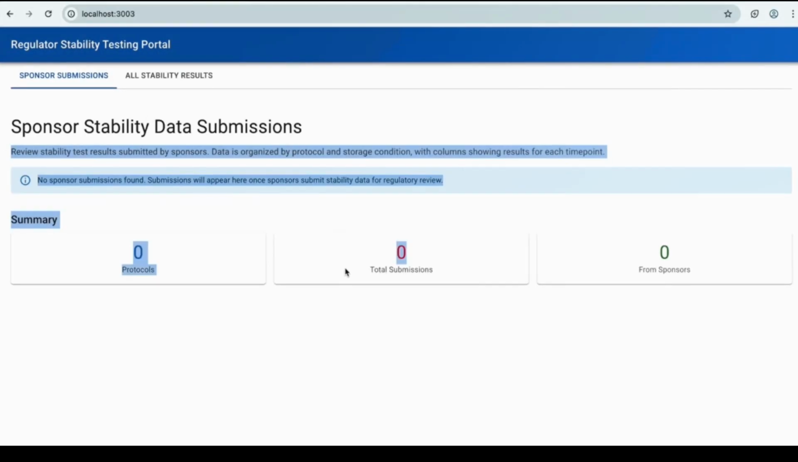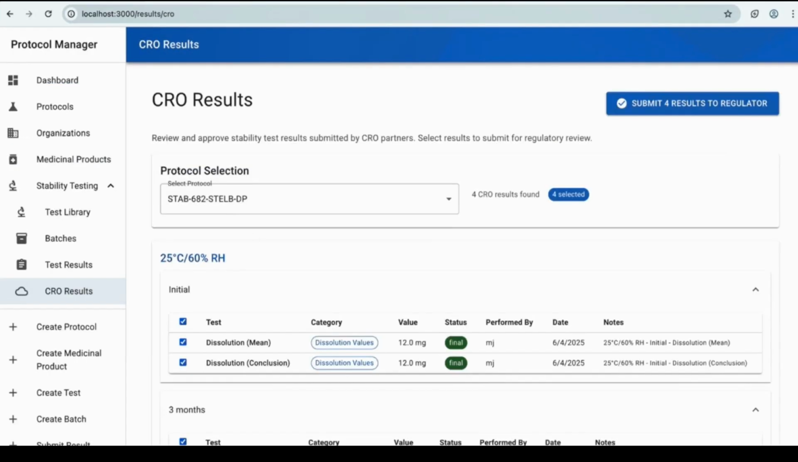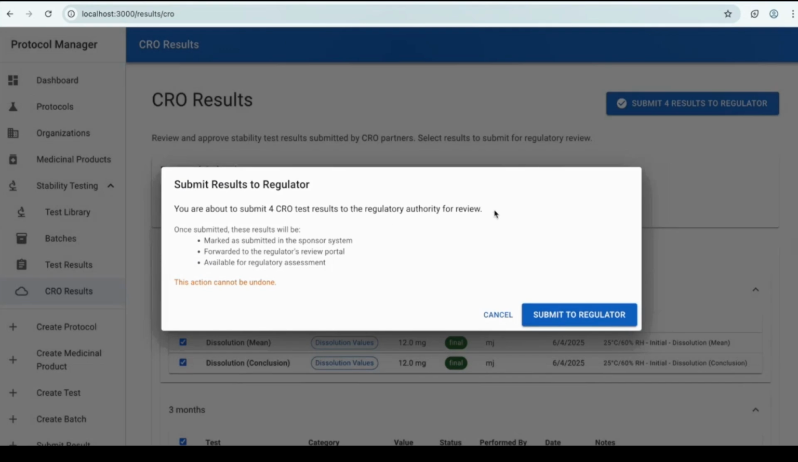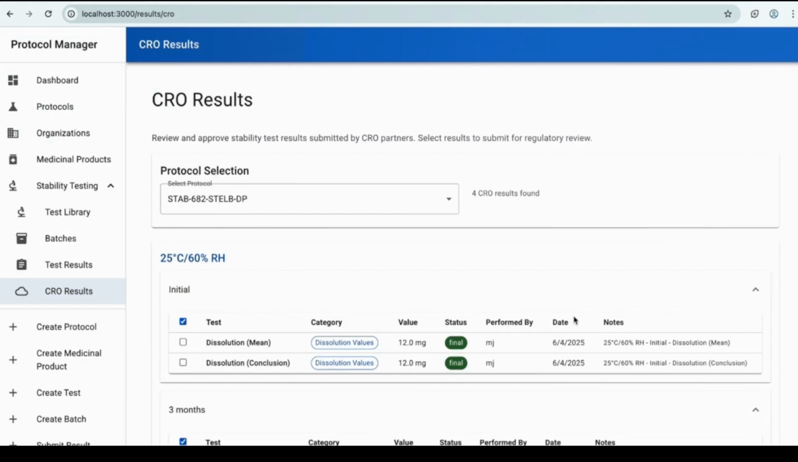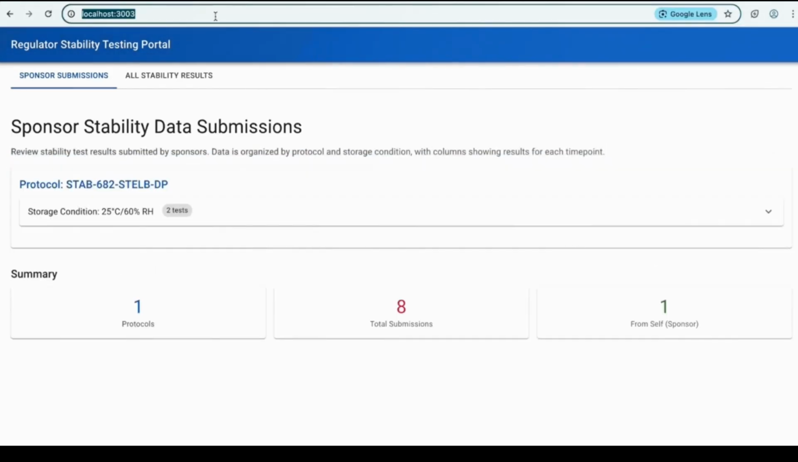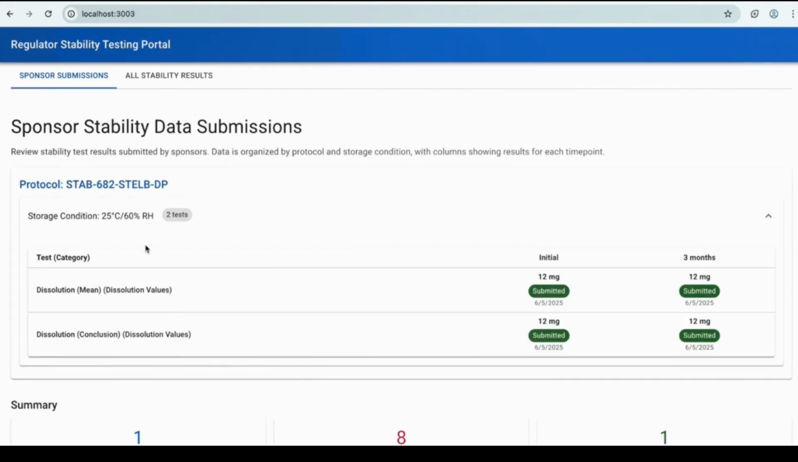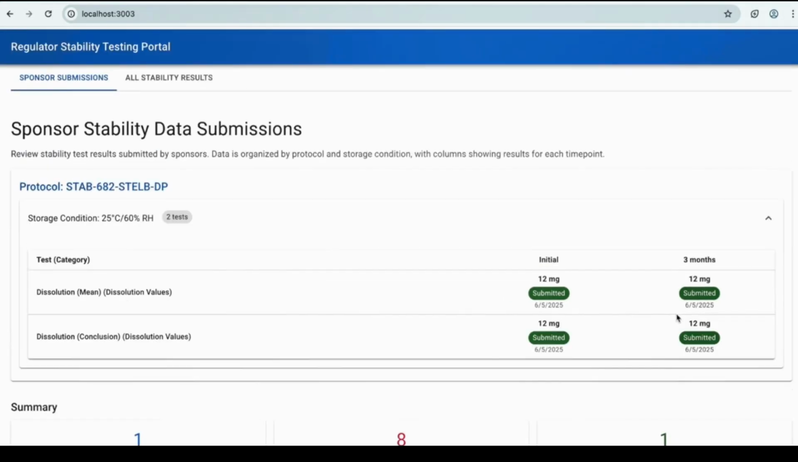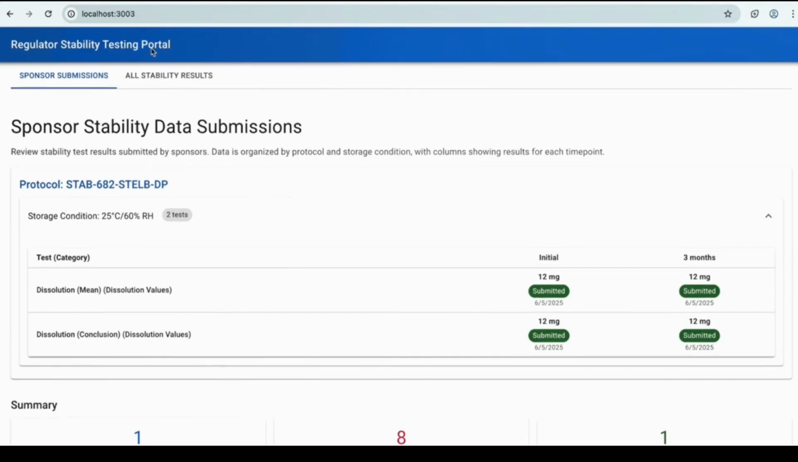And what we're showing right now is the regulator view. So as the sponsor, if I'm ready to make a regulatory submission, I want to submit this result to a regulator. We're going to submit it to a new environment. This is a final action, so we're doing that now. So we're in the sponsor. We're submitting everything we received from the CRO to the regulator. And now the regulator is showing that they have received it. There's one protocol, and this matches up with the protocol from before. So they have those dissolution results from the sponsor that we got from the CRO.